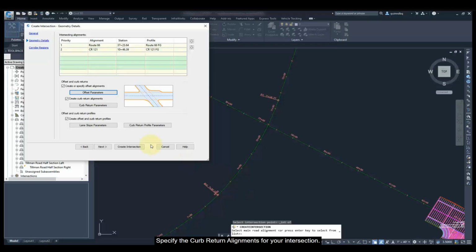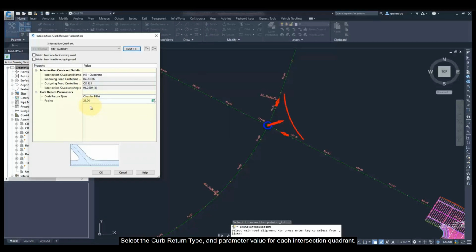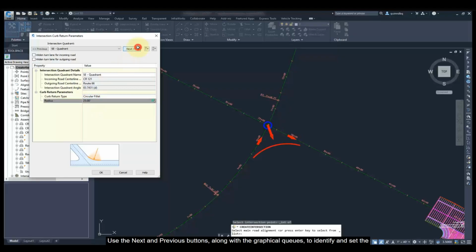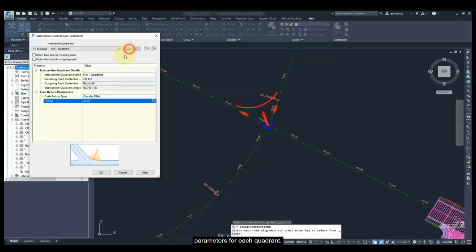Specify the curve return alignment for your intersection. Select the curve return type and enter parameter value for each intersection quadrant. Use the Next and Previous button along with the graphical cues to identify and set the parameters for each quadrant. When you are finished, click OK.